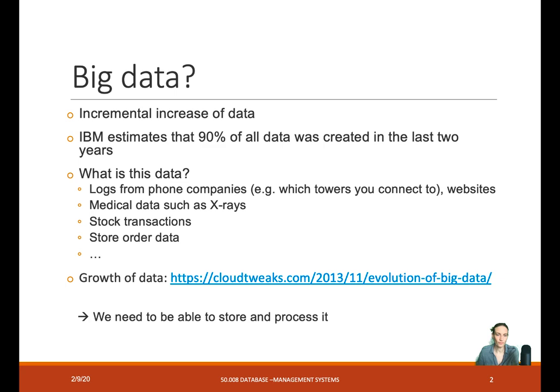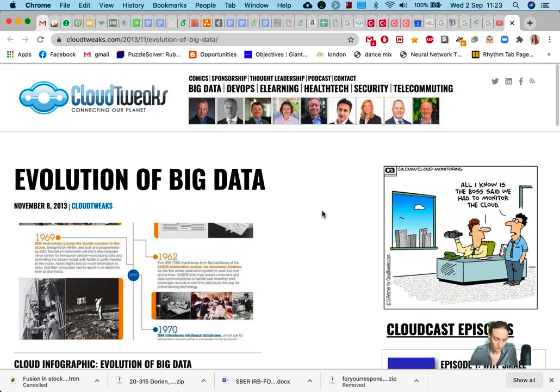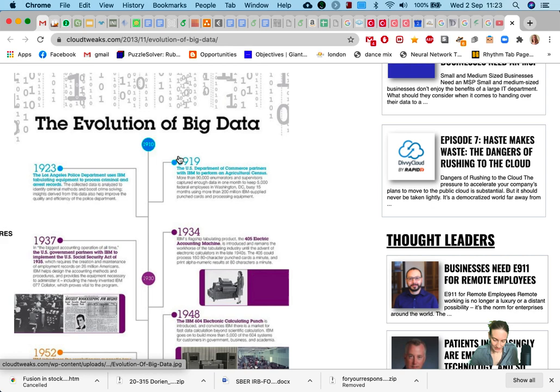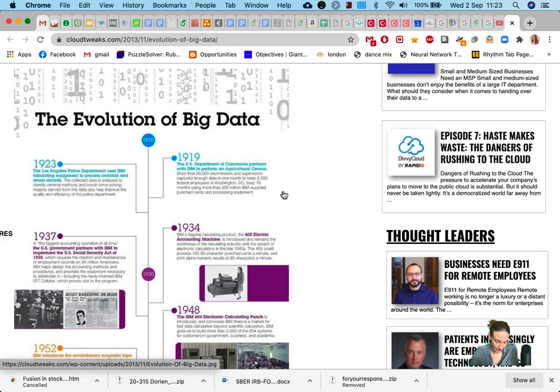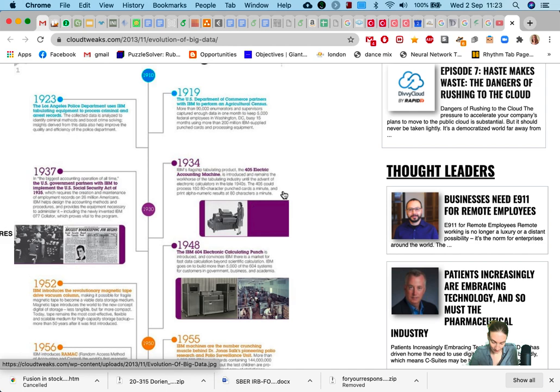So I found a little bit of an infograph on the evolution of big data. Let's have a look at that one. Okay, this website, which is a little bit dated, maybe it's from 2013, gives a little bit of a history of big data, of data, really. It starts at 1919 when the U.S. Department of Commerce partners with IBM, yes, IBM already existed in 1919, to perform an agricultural census. In 1934, IBM's flagship tabulating product, the 405 electric accounting machine, there's a little picture here, is introduced and remains the workhorse of the tabulating industry.